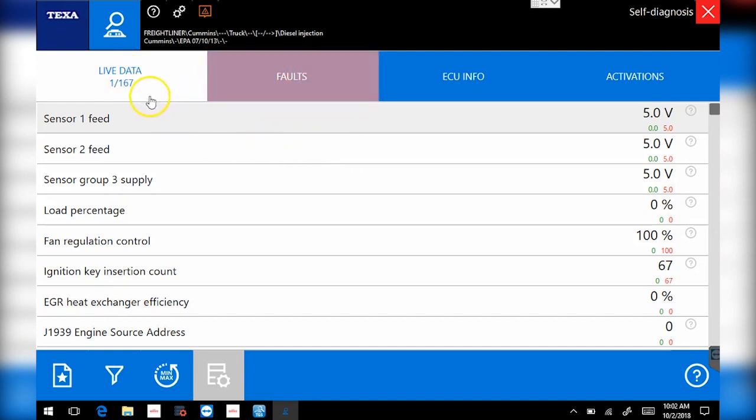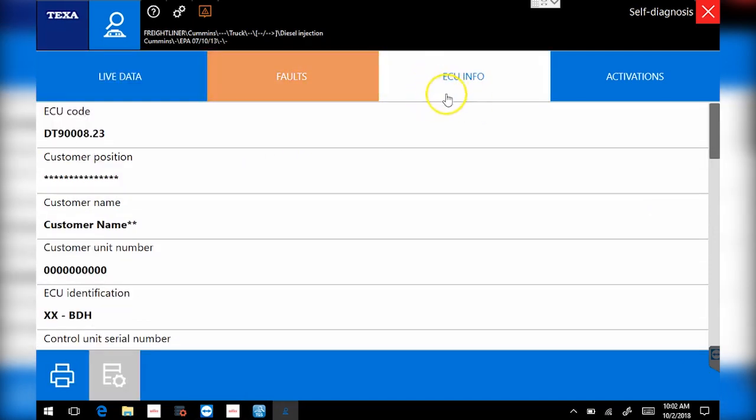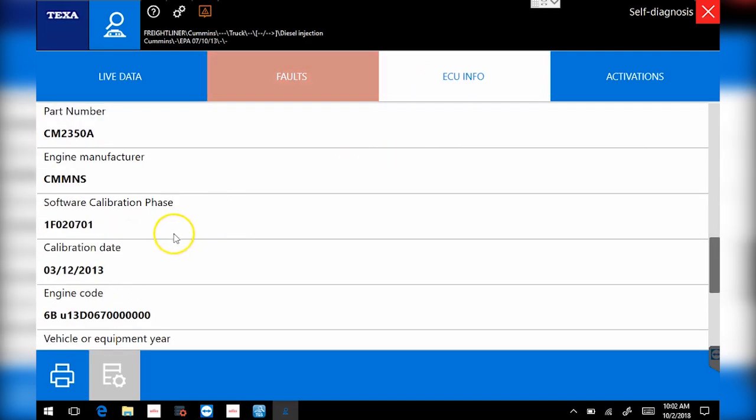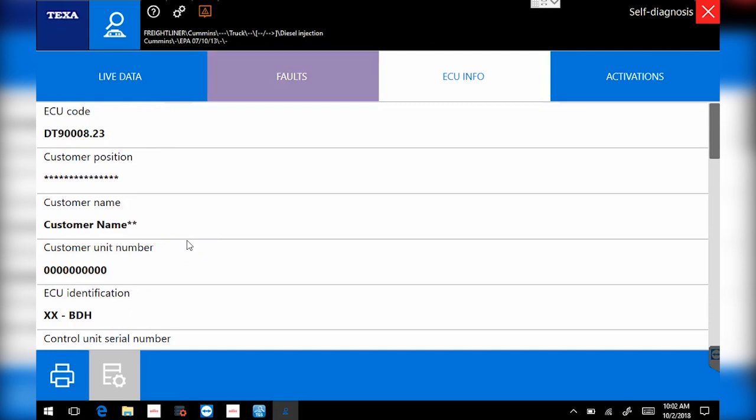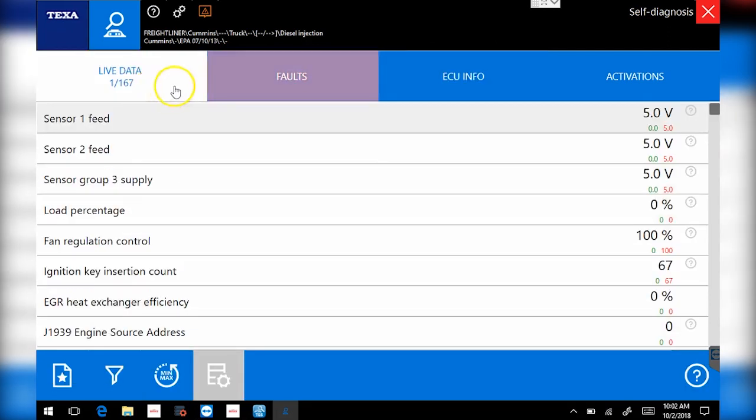First of all, you're going to read all your live data. In this particular case, this is an ECM on our workbench. If I go over to the ECU tab and go down here, you'll see this is a Cummins 2350 and it's an ISB 6.7. It's sitting up on our workbench. We actually use it in our training class that we do here, so we thought this would be a good one to play with.